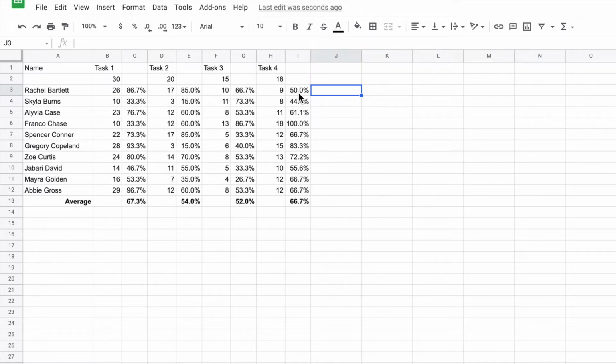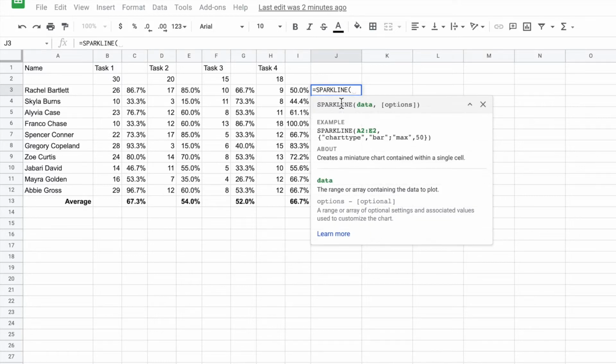That is where a spark line comes in. A spark line is a mini graph or a mini chart, depending on where you come from, that lives in one cell. So let's have a look at how we build that. If we go equals and then type in the word sparkline, we can click on it like that and it will open up this little window.